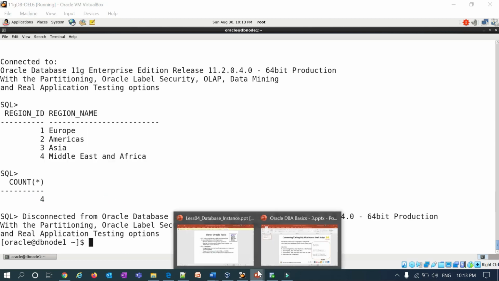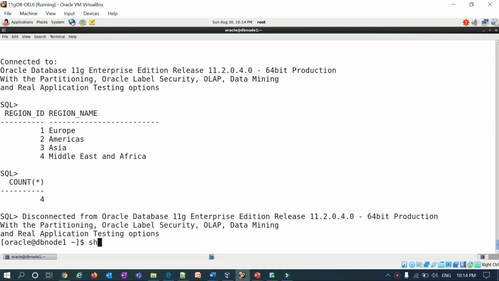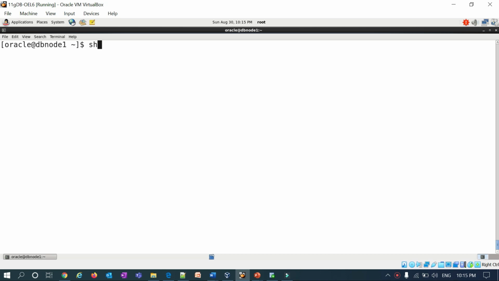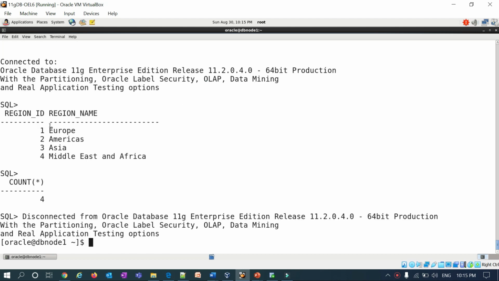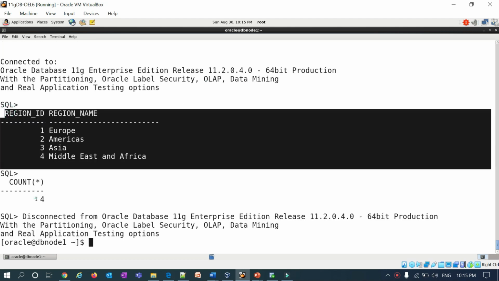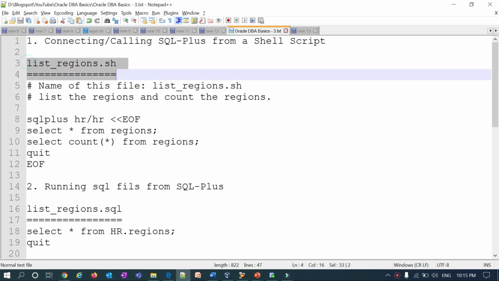The other method, as you see here, is sh. You can use dot slash to run your shell script, or sh and the script name. So I'm going to run that one. I'm clearing my screen, and I'm going to run sh list_reasons.sh. You can see again I got the output, 4 reasons and the count is 4. This is calling SQL*Plus using a shell script.